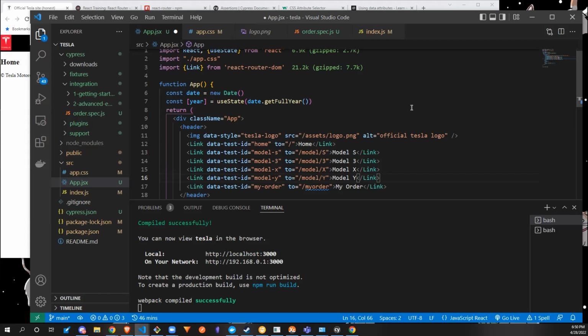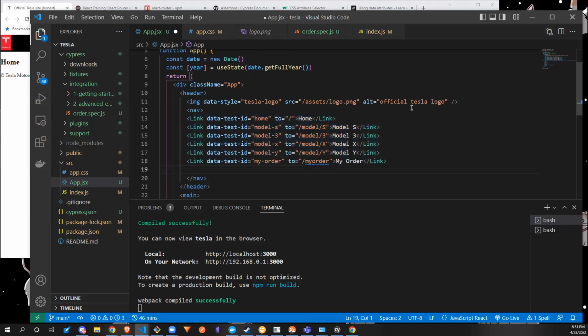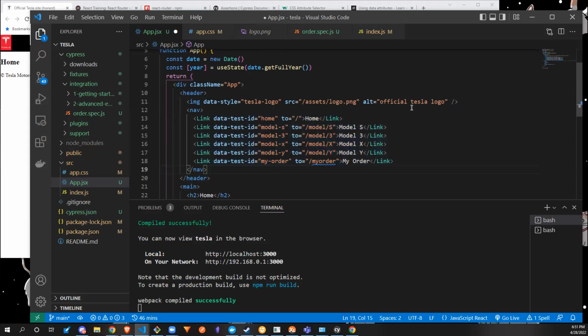And CSS works the exact same way. If you wanted the model Y to be a different color of text, you could do it with the data test ID wrapped in square brackets. It would work fine. It just doesn't make any sense to do so. So I think I also probably want to wrap this in a nav. Might as well make it semantic or more semantic. All right. Don't hit caps lock. Okay, so I'm going to save this.